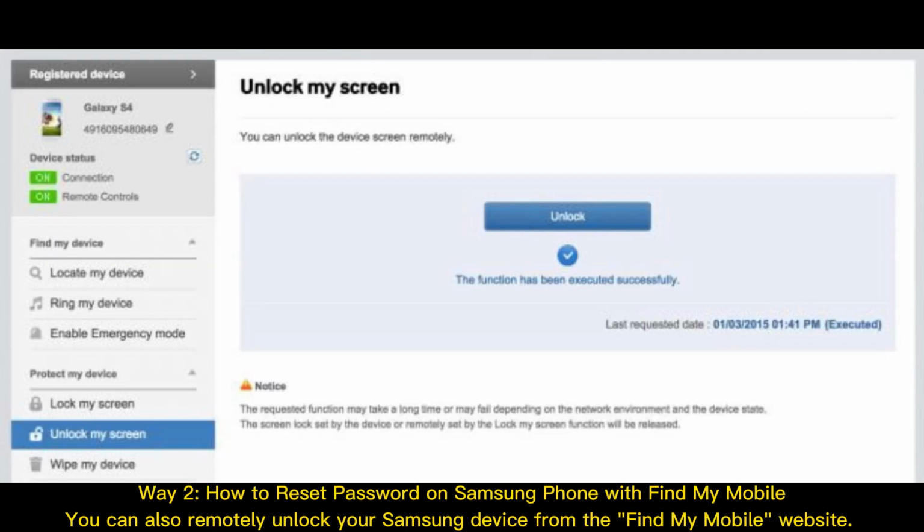Way 2. How to reset the password on a Samsung phone with Find My Mobile. You can also remotely unlock your Samsung device from the Find My Mobile website.